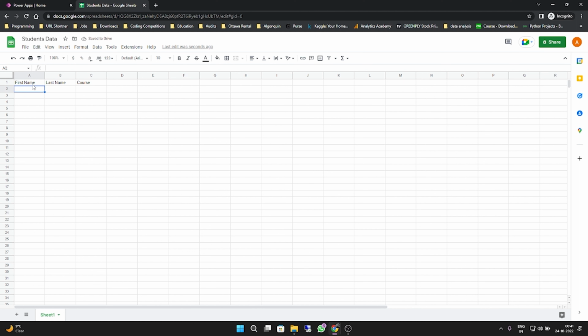So probably I can enter the name as, let's give it the next name, and I can give it the language course as English. For the third name, I can give it finance, and for the last name, I can give it computers as a subject. So once this is done, this is Google Sheet, so it's automatically saved.